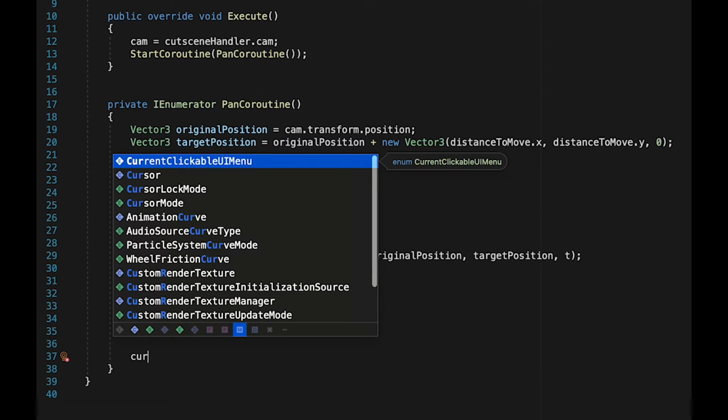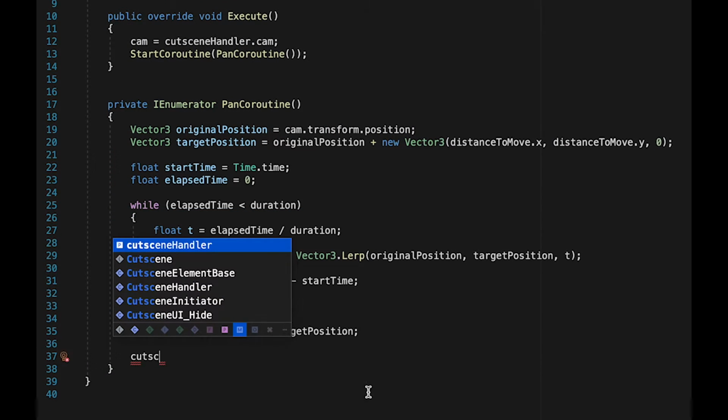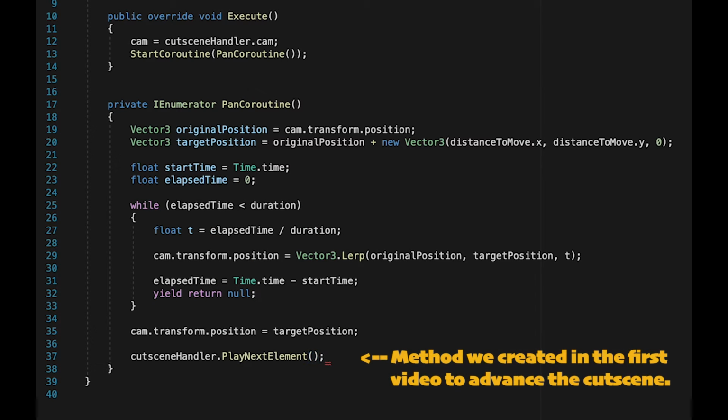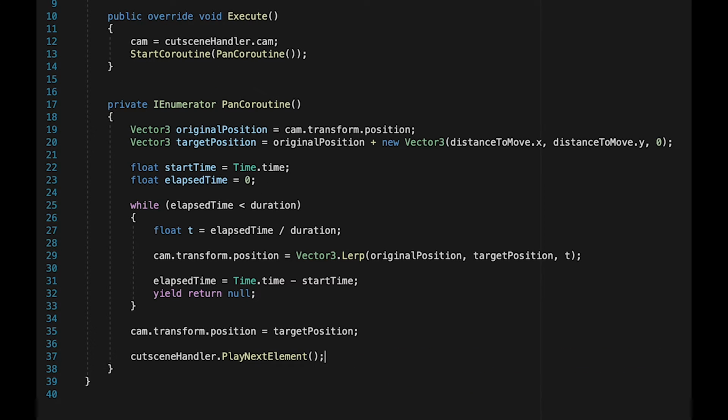At this point, the cutscene element is complete, so we can just tell our cutscene handler that it's time to play the next element. Now later on in the series, I'm going to create a video with custom triggers so that we don't have to wait for every element to finish before we can trigger the next one. But for now, we're just going to let this one play through to the end.